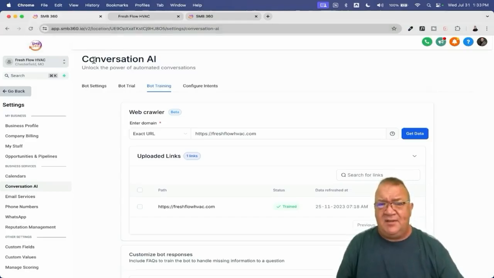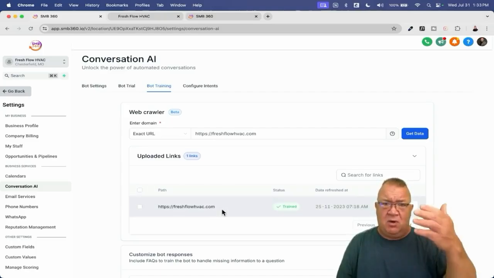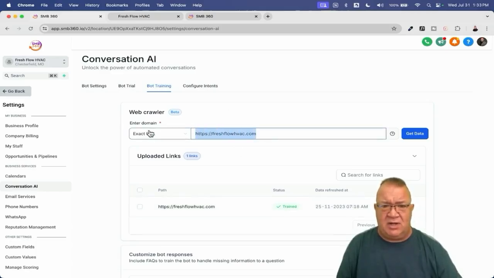Now, one of the other things, if you don't want to put it on the website like I did, you could have a Google document. I don't have an example of that here, but you can have a Google document with all of those questions and answers in it, and then just simply copy and paste that URL of the Google document here and then have it go out and get that data.